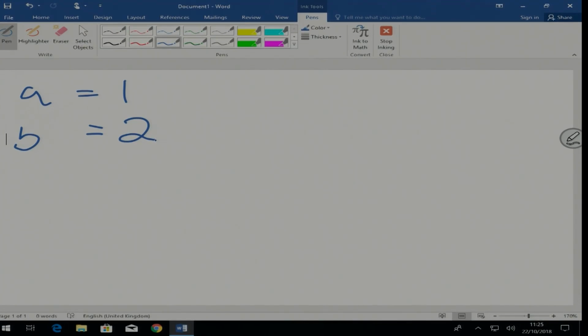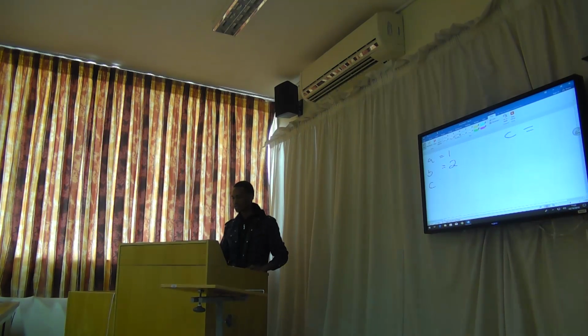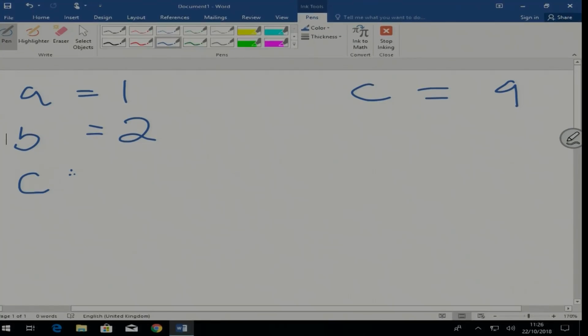Sure. Why don't you add another variable? Then you put what? C can be a placeholder. You can say C is equal to A. So C will be 1.